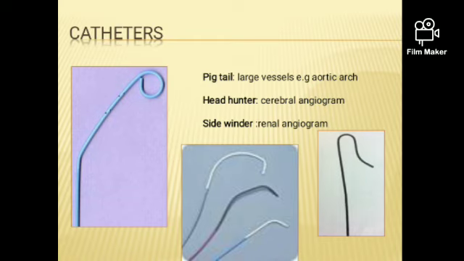We have headhunters, side winders. Always keep in mind, based on the size of the artery, you are going to select the catheter. You cannot simply use any type of catheter, as it may rupture the blood vessels.